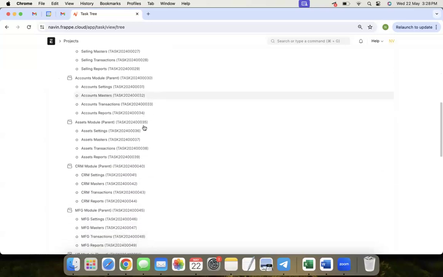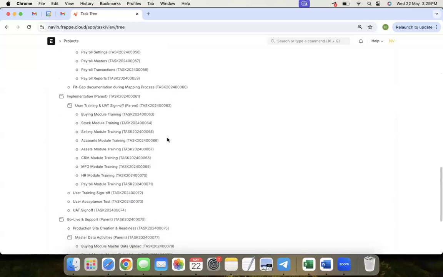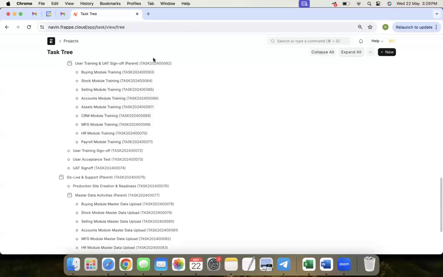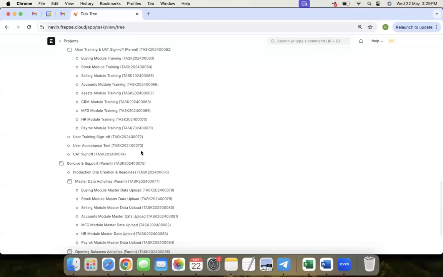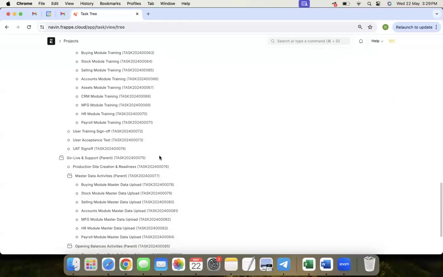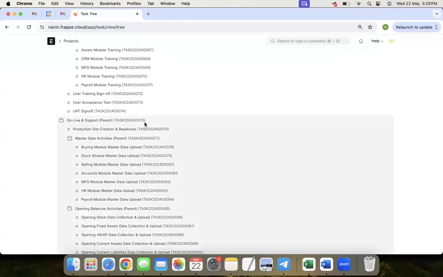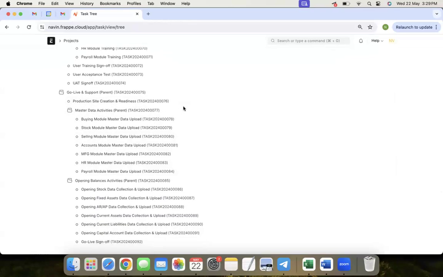Okay. And similarly, after completion of this entire process mapping, the implementation processes where your user training and the UAT come into the picture. So each module training with the timelines, then user training sign off, then the UAT process. Here you can maintain module-wise UAT testing also. And this is the final sign off of UAT. Once the UAT completes and you get the sign off, you can go for the go live process and the support setting, in which you will first create the production site with the required masters and settings.